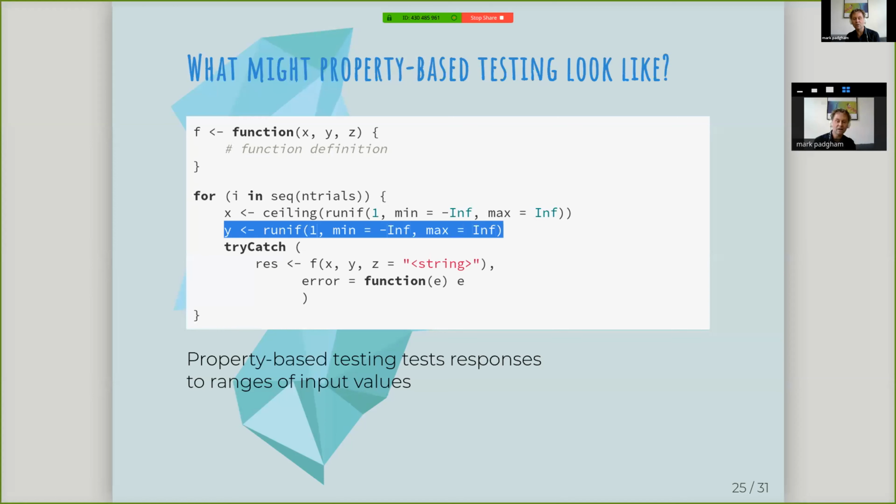And you just run this function a heap of times, and you put it in a try catch clause here so that you try and catch any errors and then dump those errors and analyze those. So what you're doing here is randomly trying to find if there are any errors in the function for values that the authors of the function didn't think about putting in there. So property-based testing tests responses to ranges of input values, not concrete input values.